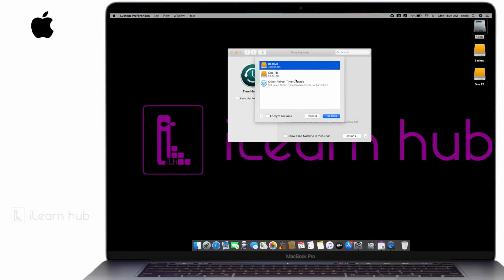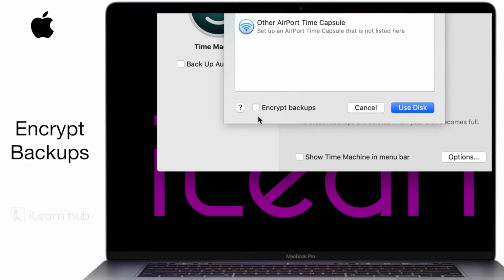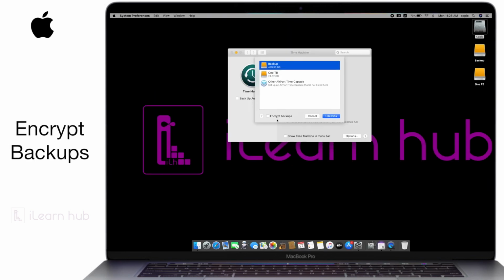Now another thing. You can see something here, encrypt backups. This is always a good idea. If you don't encrypt, what will happen? By mistake, if your backup hard drive reaches the wrong hands, they can connect it to their computer and see the data, which is not a good idea. So always encrypt your backup.